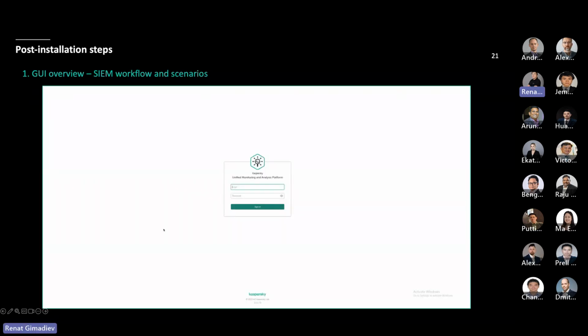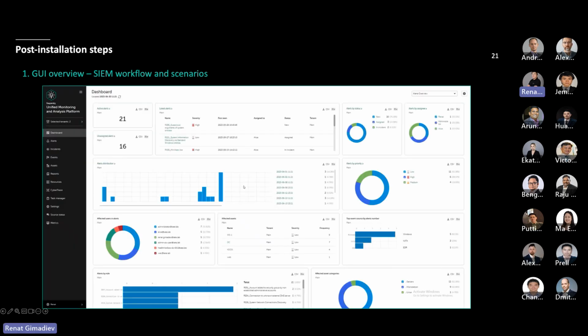So the next step is a short demo of these post-installation steps. I recorded a short 2-3 minute demo with an overview. Everything will be shared with you, so it's not a problem if you miss something. Okay, so first of all, we need to log in. I use my credentials, and what I see is the dashboard. The dashboard shows us a lot of information.